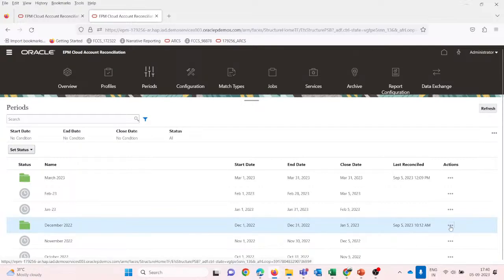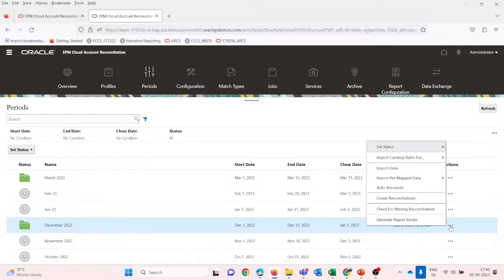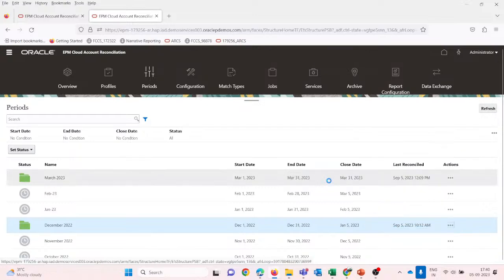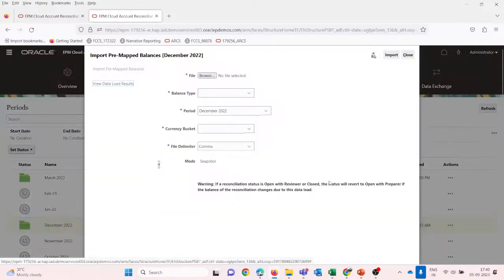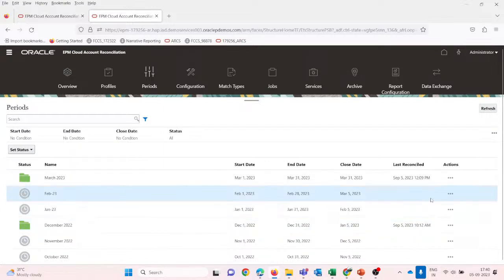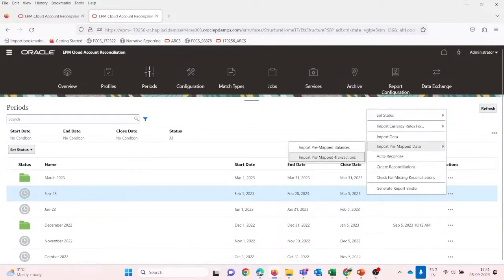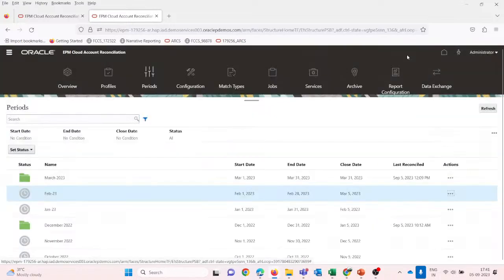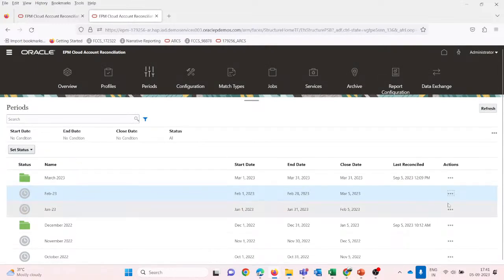To upload the data, we upload the pre-map data or the CSV file in the period tab only. So under this pre-map, import pre-mapped data, we have to upload in the period tab only, in the periods only, and only then the reconciliation will be kicked off. But for those periods which are not open, we cannot add the pre-map data here. Though it will allow, it will not work, it will give us an error.